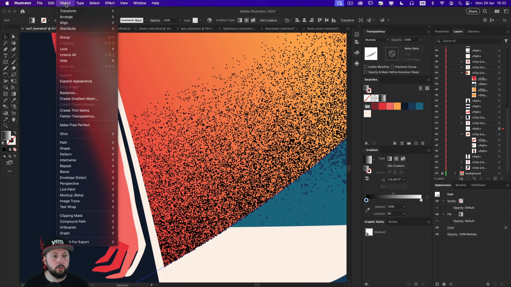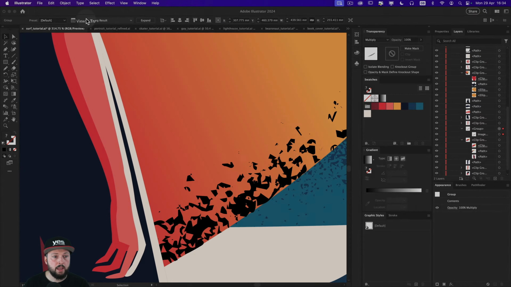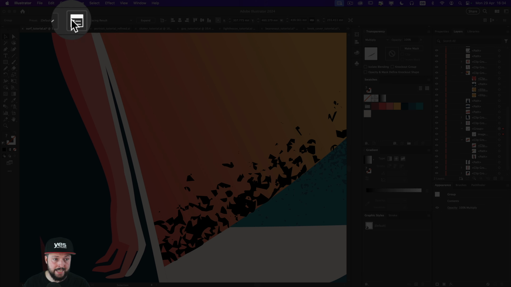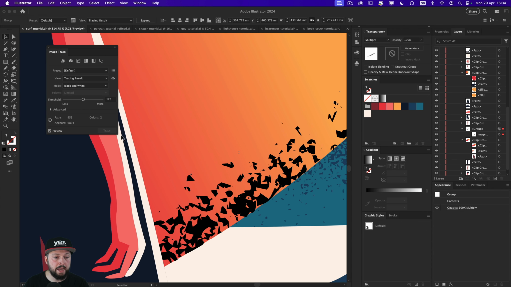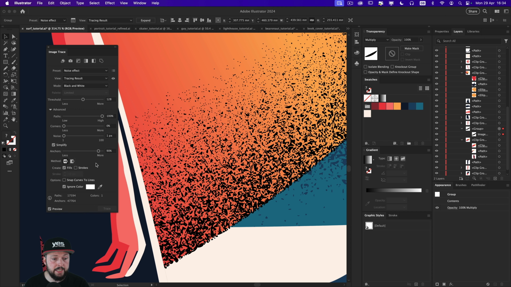And instead, I'm going to go to the Object menu and choose Expand Appearance, which then turns this effect into a pixel image, which then can be traced using the Image Trace option. And then click on the additional settings, which is the Image Trace panel. Open up the advanced settings. And I actually have a preset saved for this noise effect, which I'm just going to choose from here. And I'm not going to walk you through these settings because you can see them here on my screen. Just take a screenshot of it and apply them.